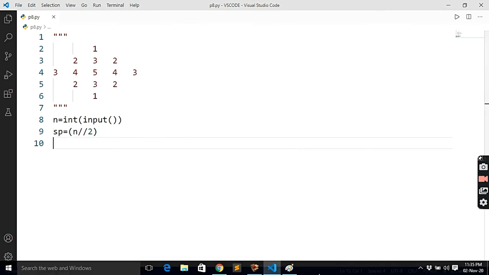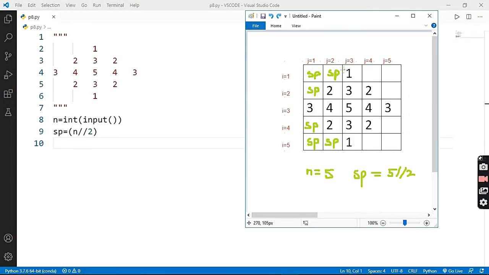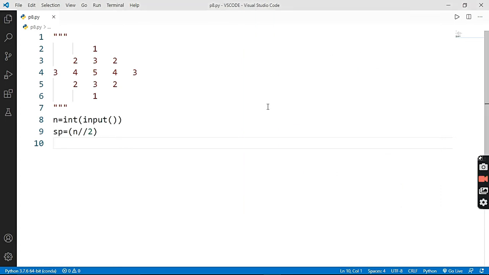Now next thing that we have to initialize is the number of elements that we need to print in that row. Here as we see that there is one element that is to be printed in the first row. So we can initialize m as the number of elements and that is equal to 1. Also we have to initialize the value of the element that needs to get printed. So the value initially is also equal to 1.